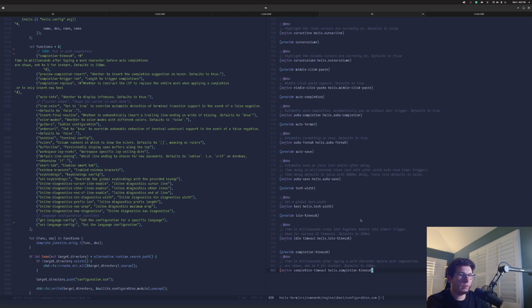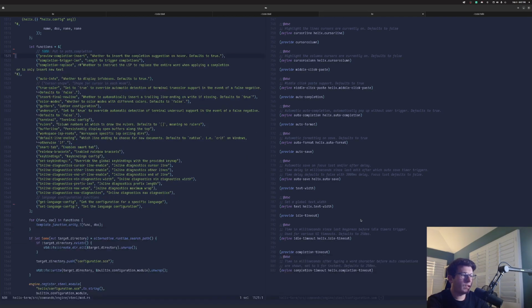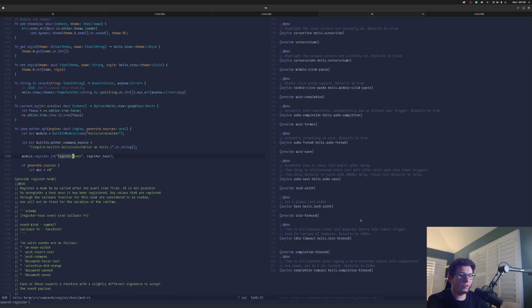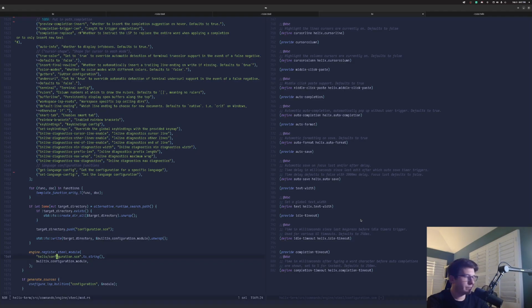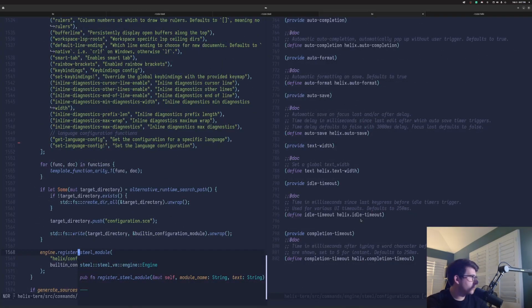Completion timeout. Yeah, there's register. Yeah, it's literally right there. It was on the screen. Register steel module.